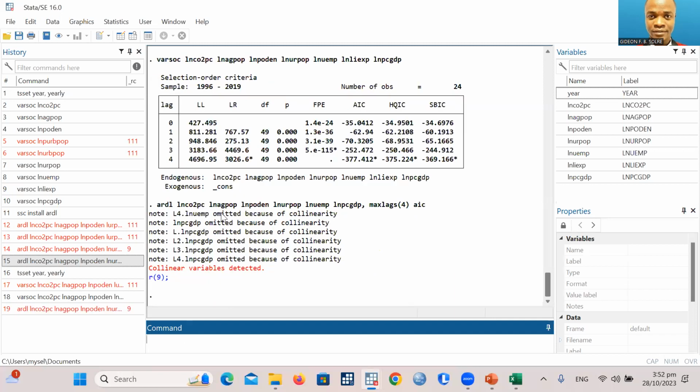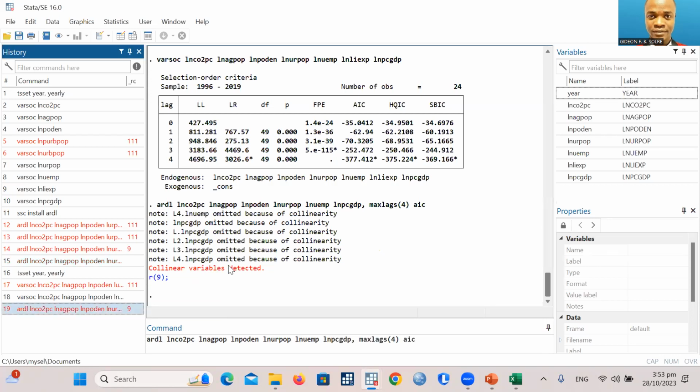Okay. With this, we're being told that unemployment and GDP per capita have a problem with multicollinearity. So we have to omit them from our estimation. So let's take that one out. Unemployment and per capita income have a problem with multicollinearity, so in this case, we should just exclude them.